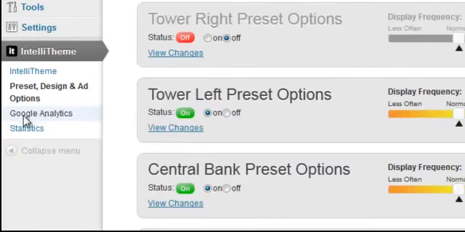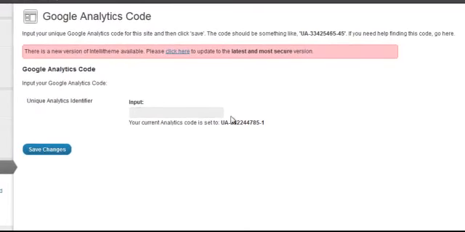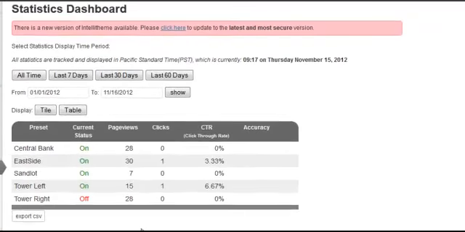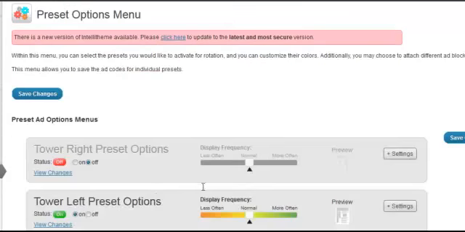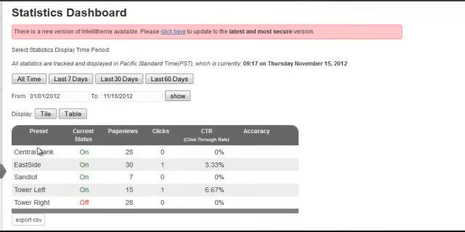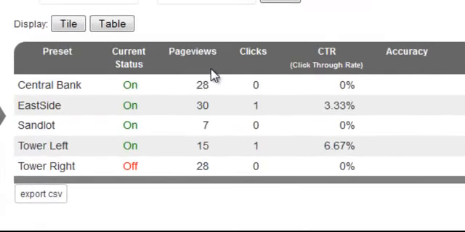Going down the menu here, Google Analytics, this just gives you a spot to save your code. Nothing really special or of note here. You just put in your UA code that you'll get in Analytics. And then Statistics. This is the unique and interesting part of the theme. Once you get these presets turned on and set up the way that you want them, you can go to the Statistics dashboard and each one will show you its current status, whether it's on or off. It will tell you the page views. So we don't have very many.